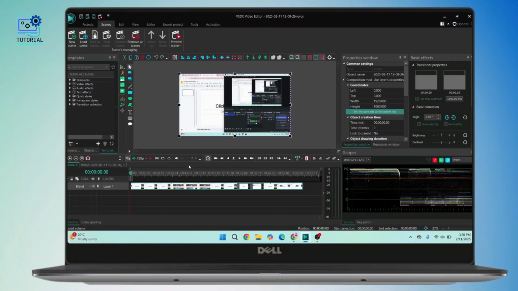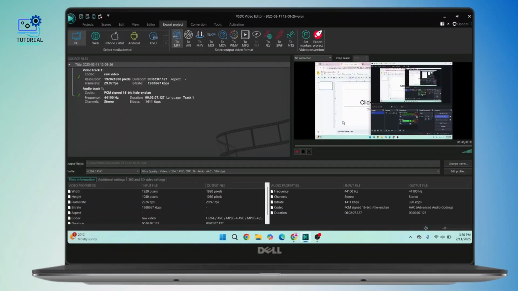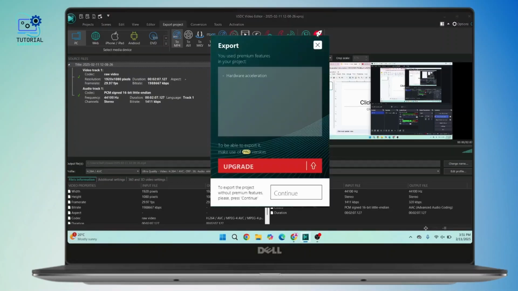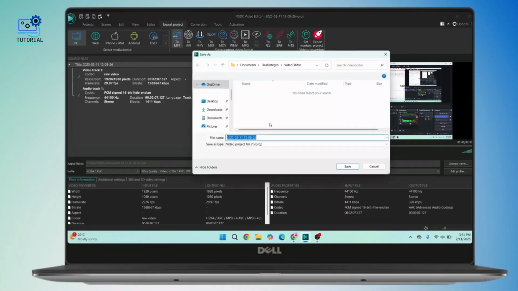So if you're done editing your video and you want to export it, head towards the menu bar at the top. There you will find export project. You have to click on it. Now to export your video with the audio, here is this button that says export project. You have to click on it. Now click on continue, then click on yes.